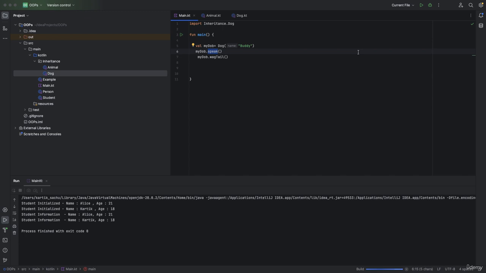So in this example we have a base class, animal, and a derived class, dog. The main function creates an instance of dog called myDog and demonstrates calling inherited and specific methods. So if you see, Buddy makes a sound, Buddy wags tail. Great. Now let's work on overriding. This was a simple example of inheritance. Now let's do some coding on overriding methods in the derived class.